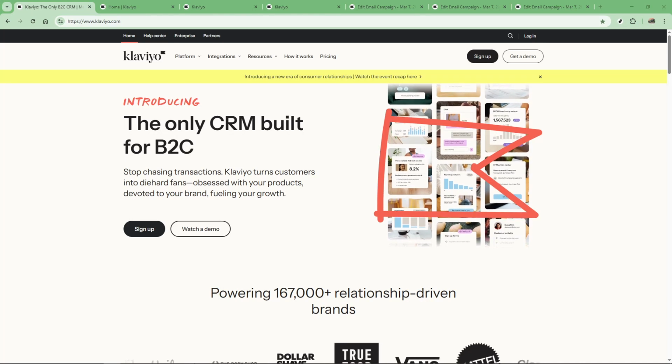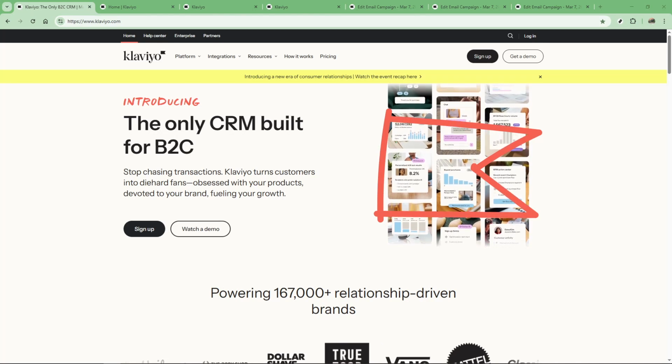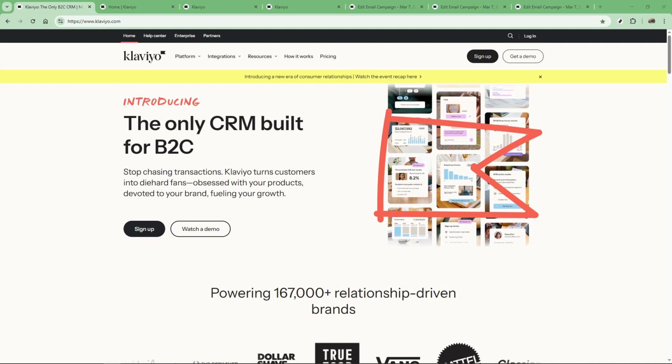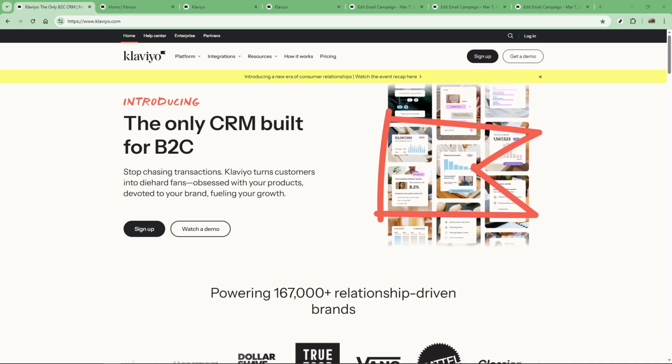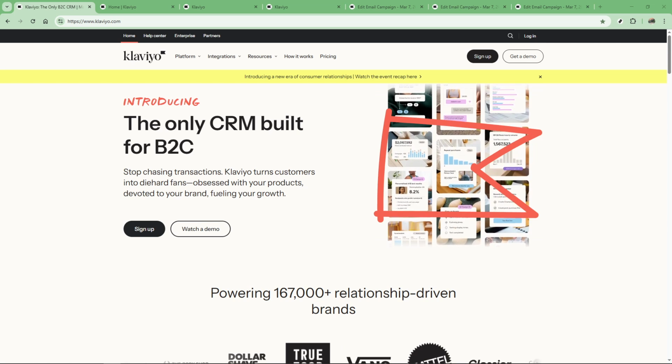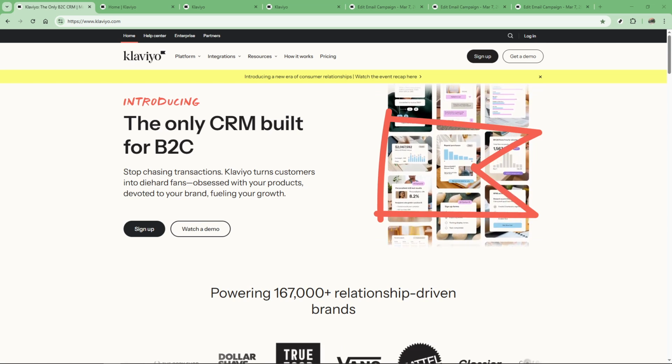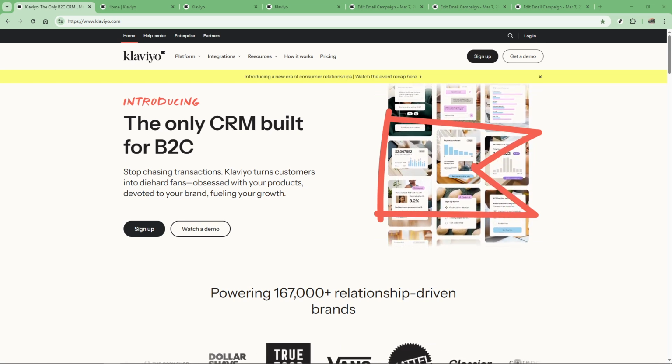In today's video, I'm going to teach you how to add a button to an email on Klaviyo. This process is essential if you want to make your emails more interactive and engaging, ultimately driving your recipients to take specific actions, such as visiting a website or landing page.